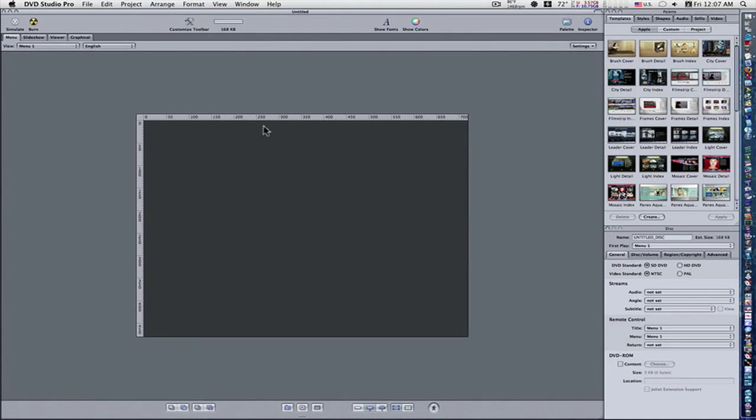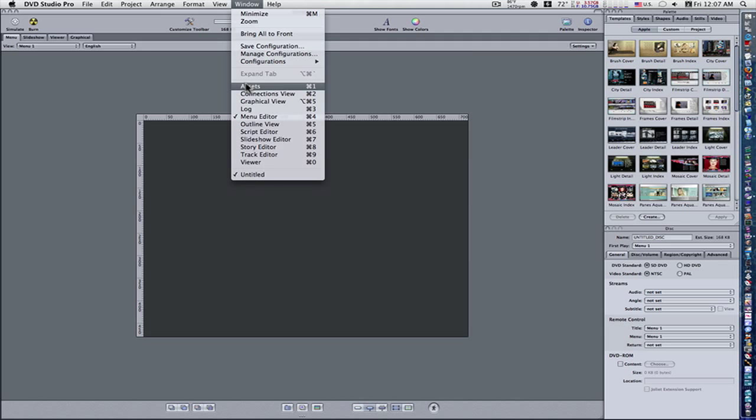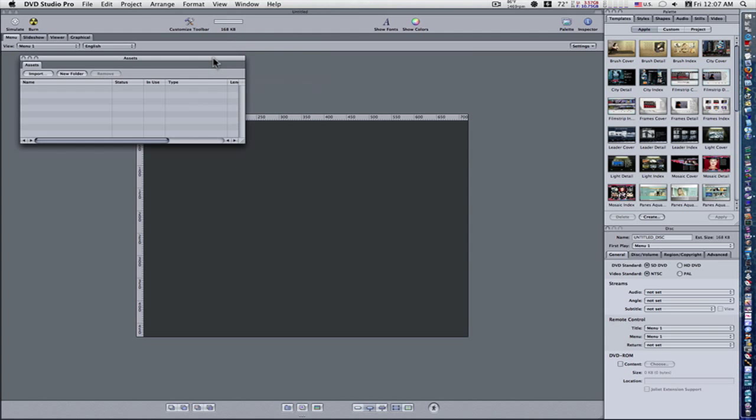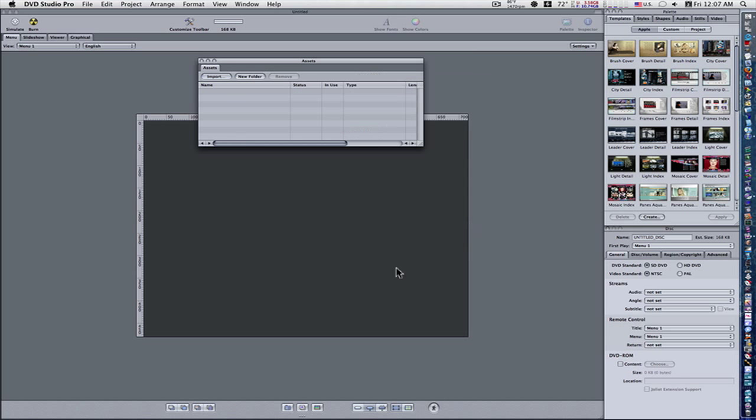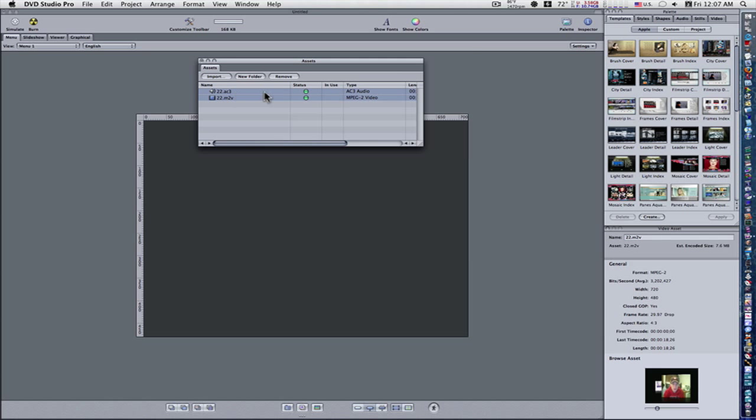Okay, so let's go to Window. Let's bring in our Assets window. So this is our assets. I'm going to import some of my assets. Let's go to my desktop. Let's find my movies, and let's import them. Now we have those assets imported.